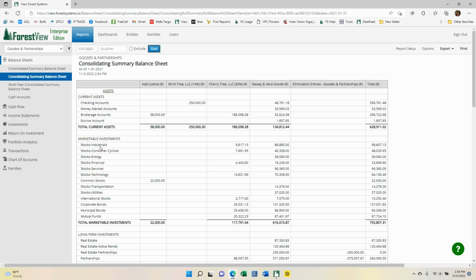So here under marketable investments, we see stocks for industrials. Now, Addy Justice doesn't have any of those stocks, neither does Birch Tree, but we do see some amounts for Cherry Tree LLC as well as Doing Very Good. The key to this report is actually in Forest Center in the chart of accounts.